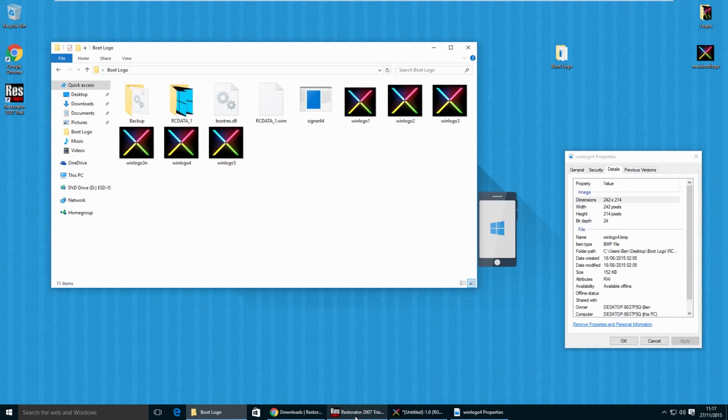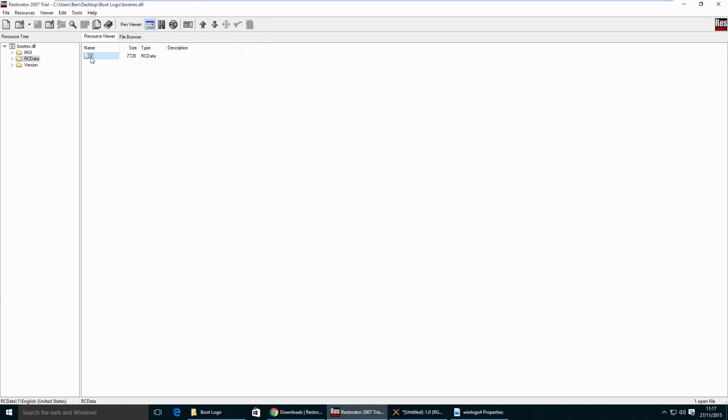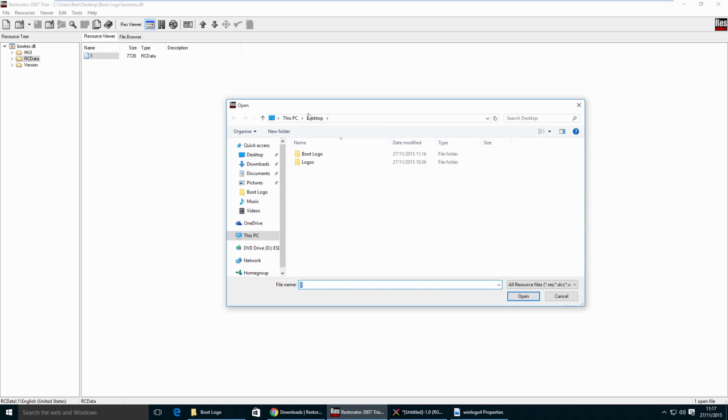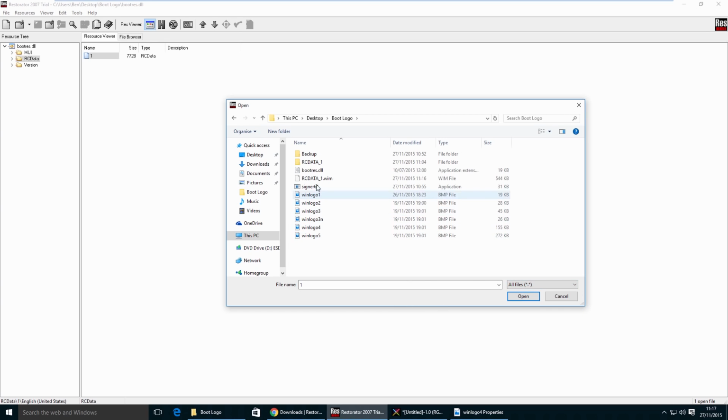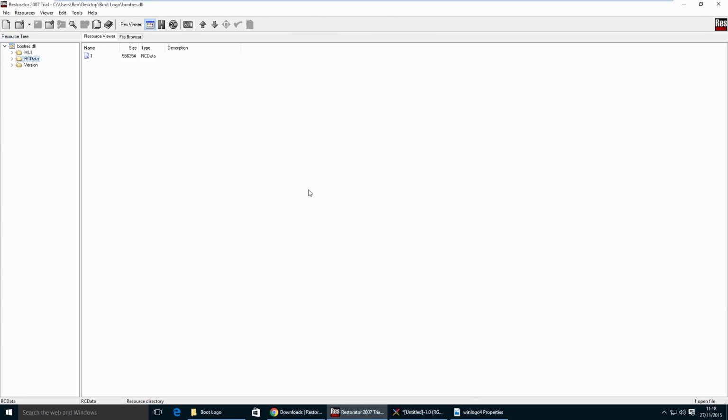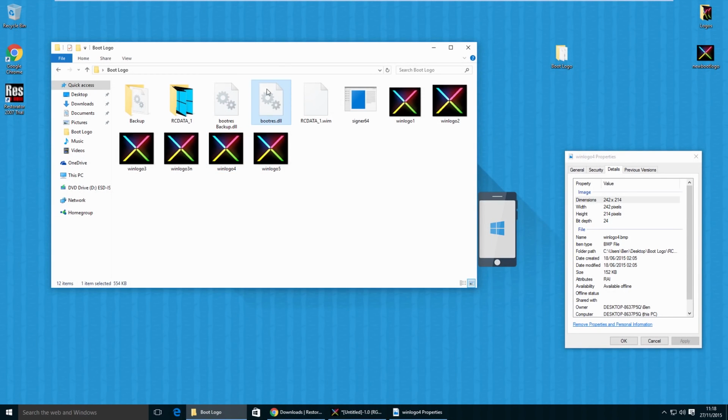We're going to head back over to Restorator. We're going to right click on one. We're going to assign to, and on our desktop directory we're going to go to boot logo. We're going to change the all resource files option to all files, and we're going to select the rcdata_1.wim file. Head over to the file option and click on save. And at this point we're going to exit out of Restorator. We've actually got our bootres.dll file here, which is the one that we just created using our custom logos.